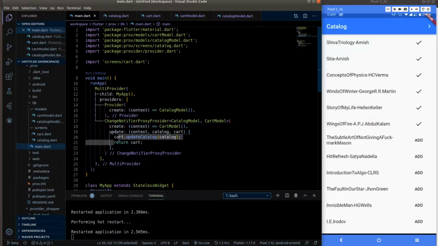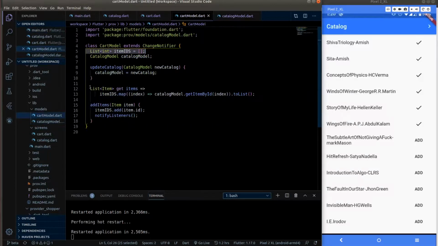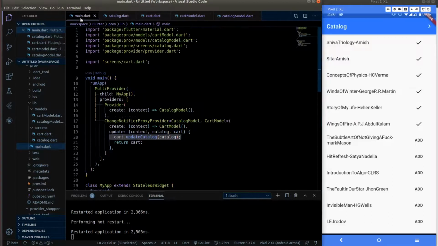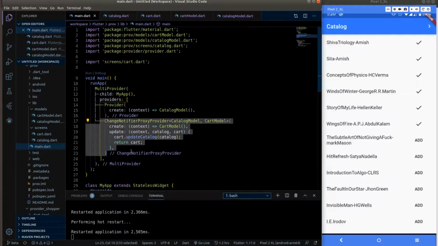And we're using this function, cart.updateCatalog, which we have over here in the cart model class, to update the personal copy of the catalog held by the cart model, and then it's pretty easy, I guess. So that's the major part which you need to understand.